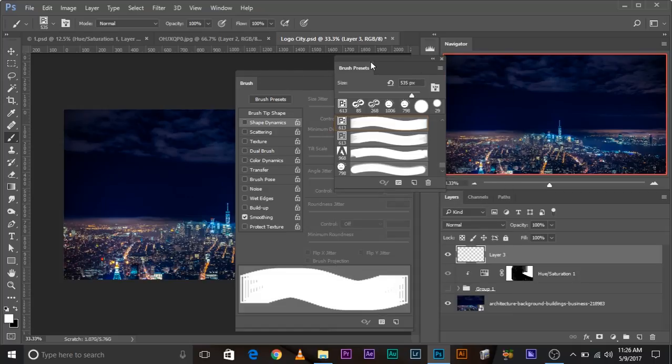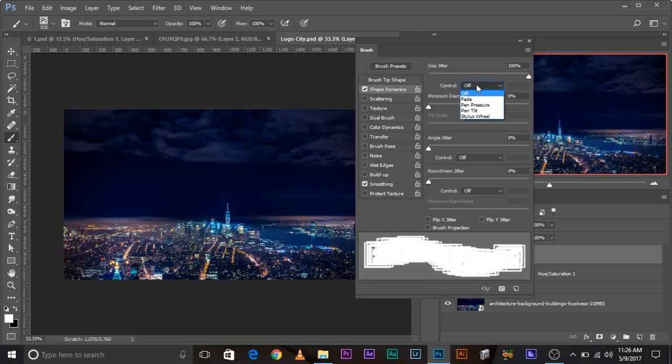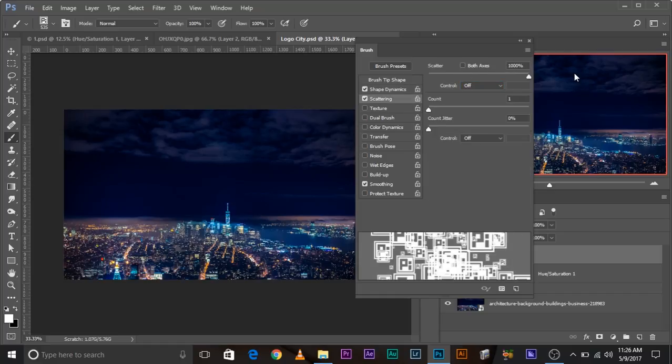Then play with these settings. Check the shape dynamics. Increase the size jitter. This is how it will paint, okay? You don't need the control, that's okay. Or you can have fade. Something like this, okay? I'm keeping it off. And then you can have something like maybe scattering. Increase the scattering. Wow. Paint with it, isn't that amazing?